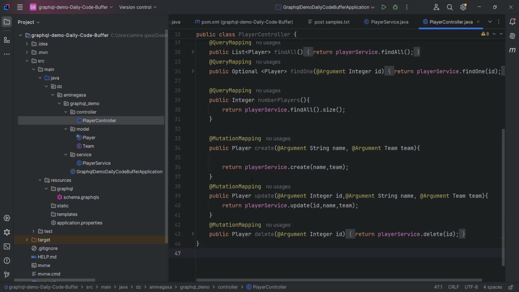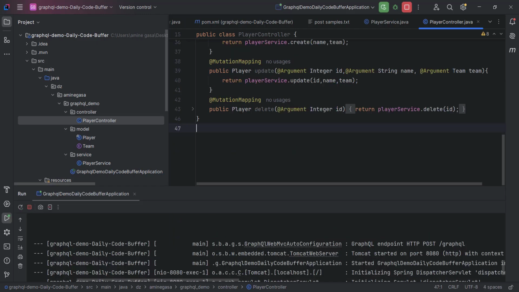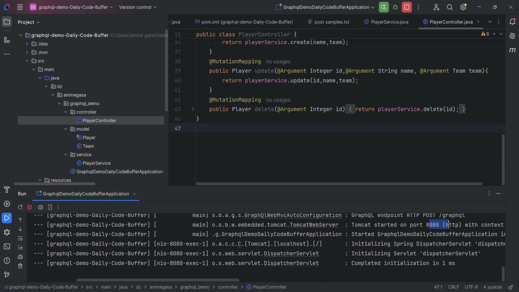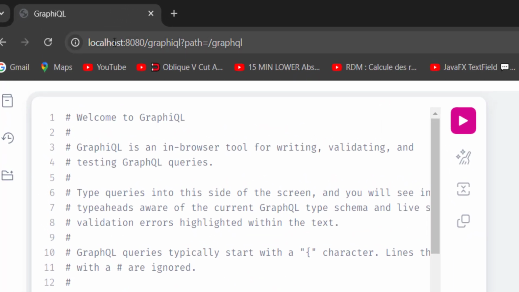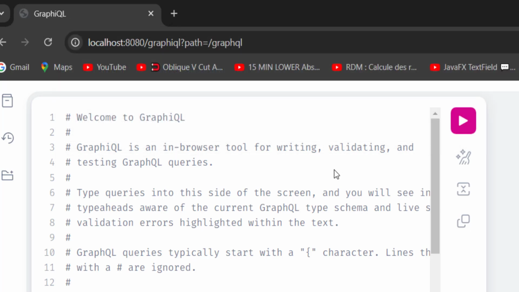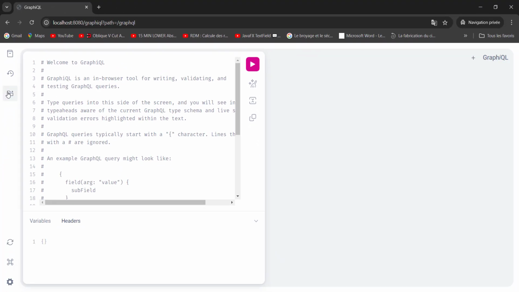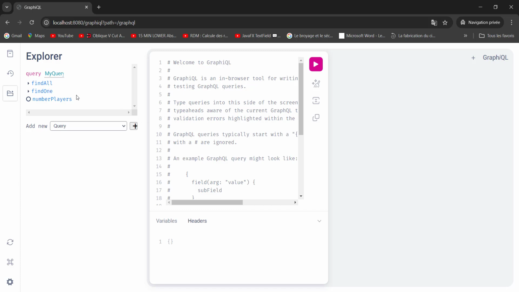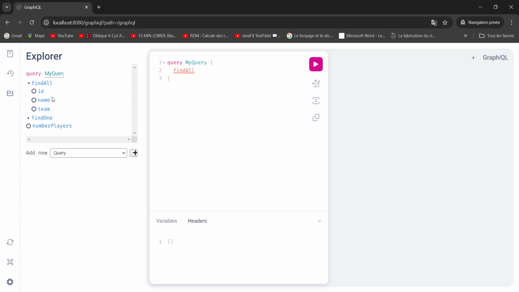So let's see the execution part and interact with GraphQL. This is the URL and this is the port number: localhost 8080 graphiql. This is the interface. Now let's see all the endpoints. Here I have find all, find one, number of players. These are queries. Let's try to find all players. I need to return the ID of each player, the name and the team, and let's run.